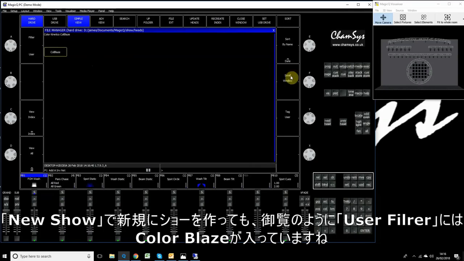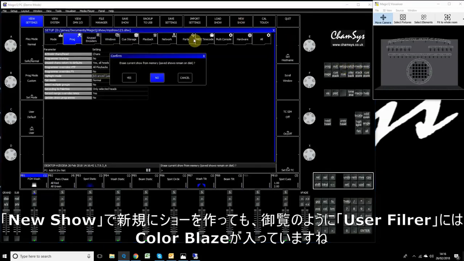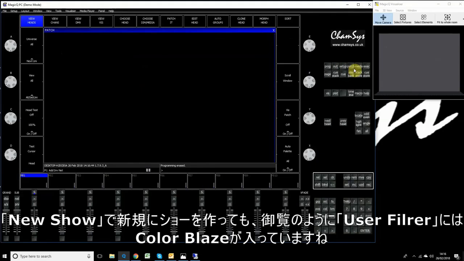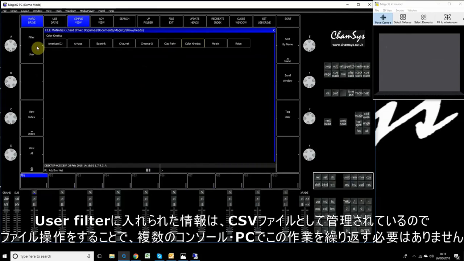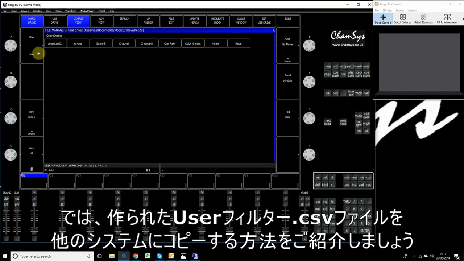This is a desk setting, so even if I start a new show off, so I go set up new show and go back to my patch filtering, it's a desk setting, so anything you've stored in that user folder will remain in that folder. It does actually save that as a CSV file on the console. So for example, maybe you own or you use 3 or 4 different MagicQ systems. You don't want to have to repeat that process every time in all of those systems. So you can do it once on one system, take that CSV file and copy it to your other systems.